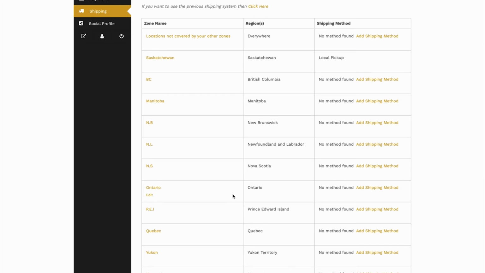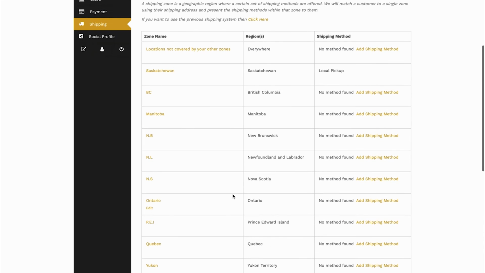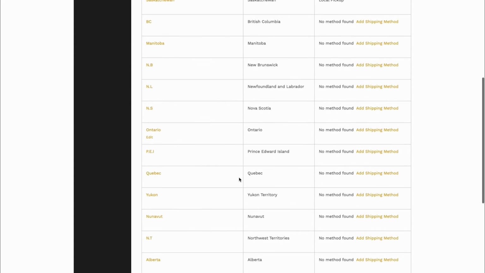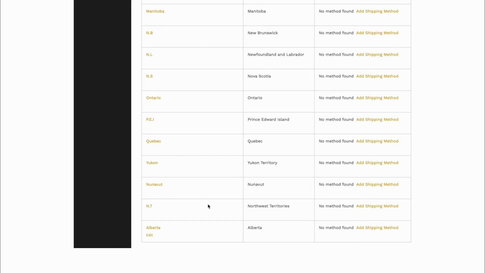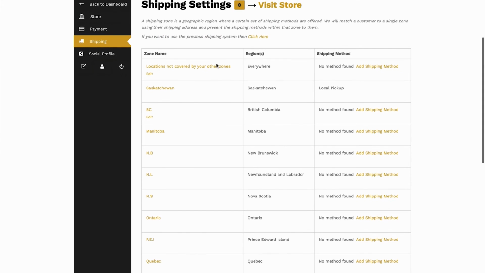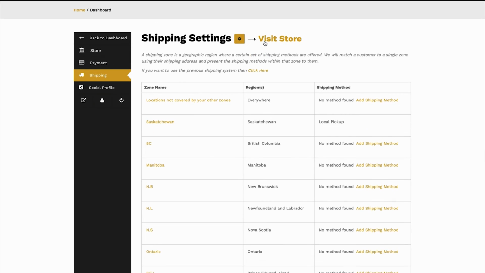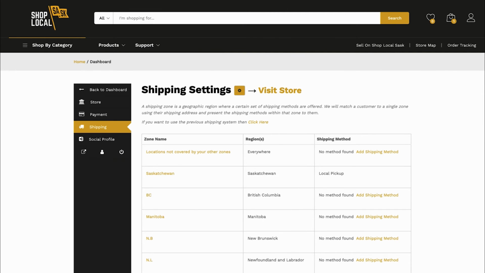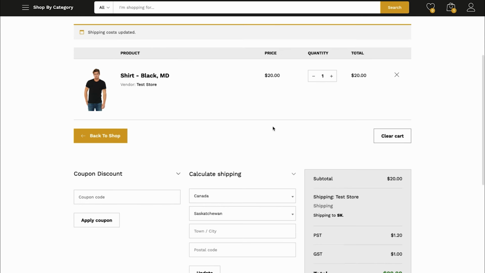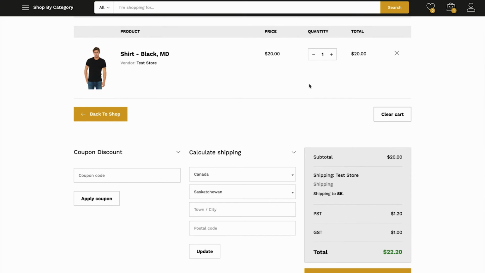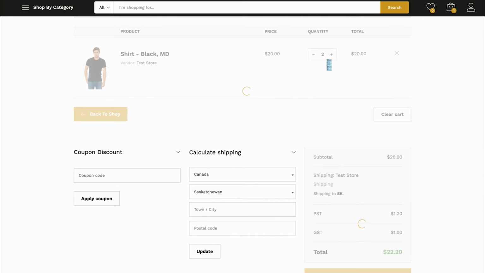And just to go over this, we only have local pickup in Saskatchewan, so I'm not going to bother filling out the rest of these. If you have local pickup in all of these other places, please add it in there, as well as anywhere else in the world. So let's take a look at what this looks like on the shopping cart. So here's our shopping cart. I'm just going to refresh since we changed our settings.